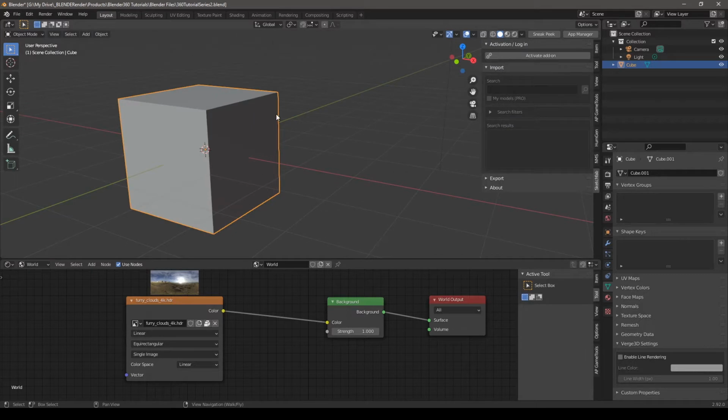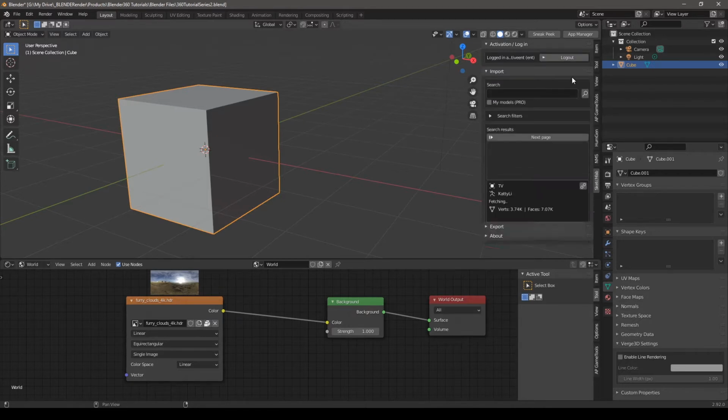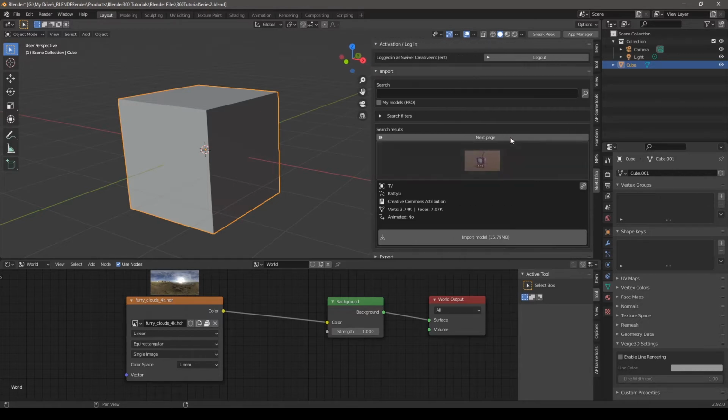Okay, so in the 3D viewport, if we push N to open up this menu, go down to Sketchfab, activate the add-on, and now you'll need to log in. I've already logged in, but once you've logged in, you will be able to download and import models. And let's just talk a little bit about the Sketchfab add-on.